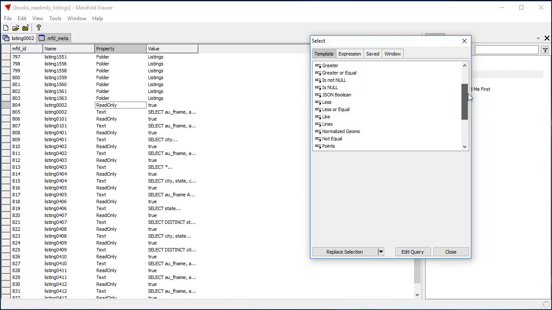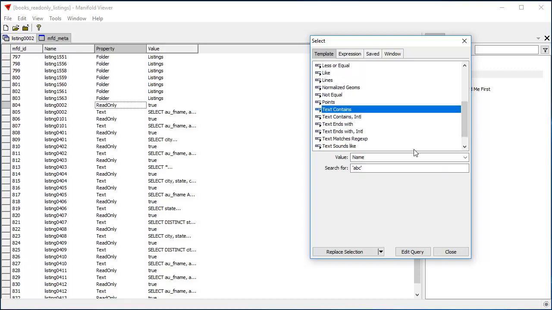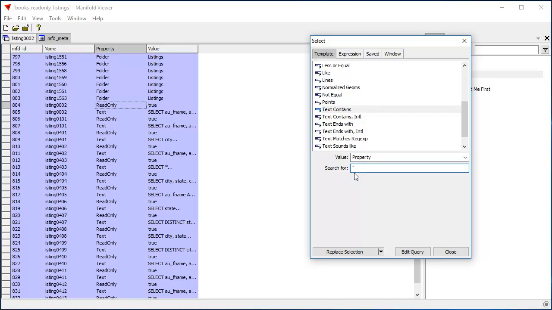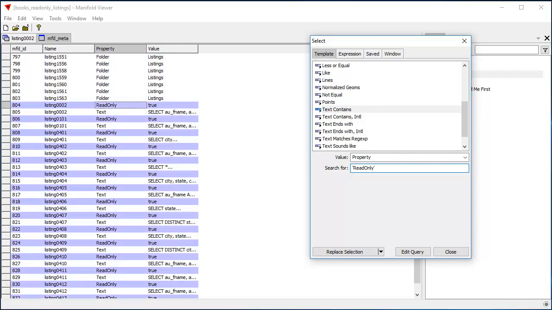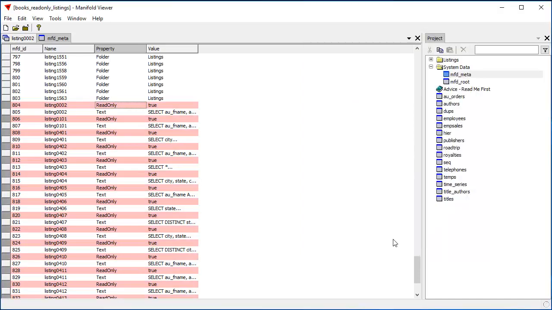So let's start by selecting them all. We're going to use this template here, text contains, for all properties where, and I'm going to keyboard this now, where the value is read only. And Radian technology will preview what it's going to do next in blue color so that we can see what's going to happen before it does happen. And we like what we see, so we're going to click Replace Selection. Great. We've now selected all records where the property is read-only.